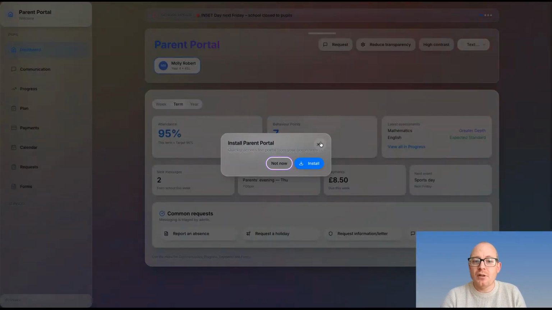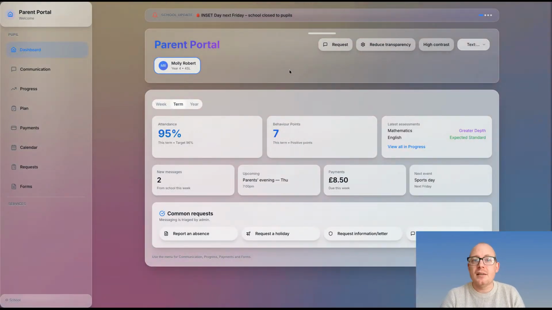There's parent access. And what I'm currently making is the iOS app. I've never made anything for iOS before, so that's a bit of a pain. But it's going to be a bit like this, where they can see all the information that they need to see. I think transparency for parents is a really good thing. They can see attendance, they can see the behavior points, any upcoming events, payments, again, can be done through the app if you'd like. They can report an absence, request a holiday, request information, or message the teacher directly from here.